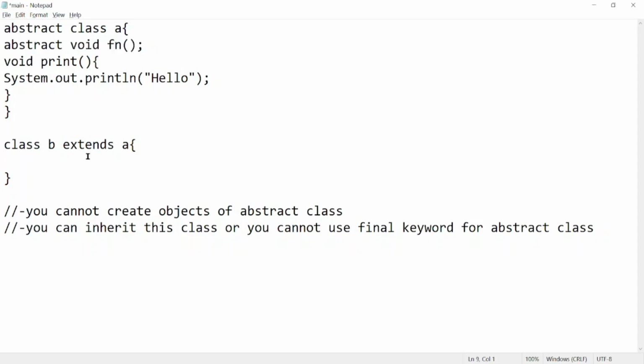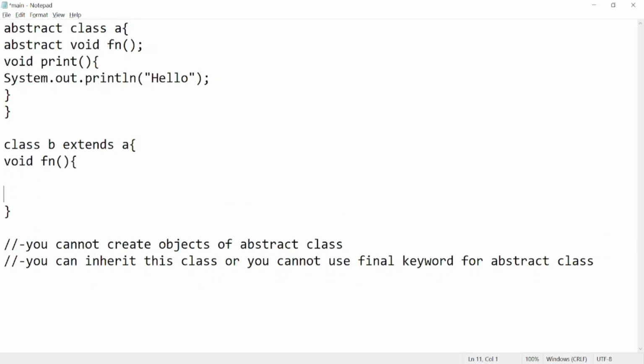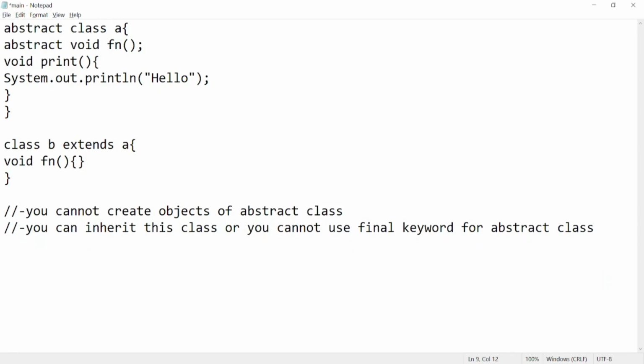So if I just write over here, for example, void fn and then curly braces, then it is correct. It means that you have defined your function, which was abstract in the parent class. You have defined it over here, or in other words you can say it is overridden in the inherited class, because it didn't have any body before, but you gave it a body. Now there is no error here.